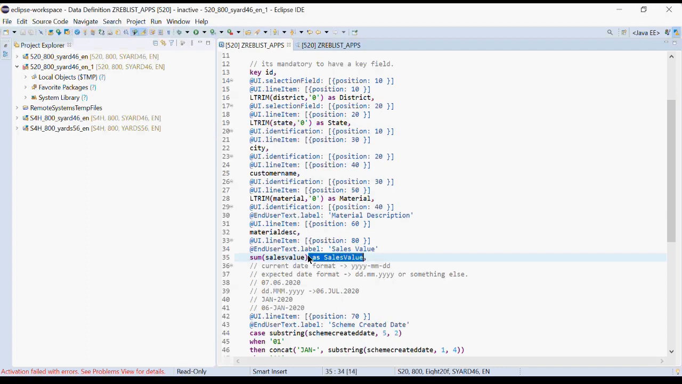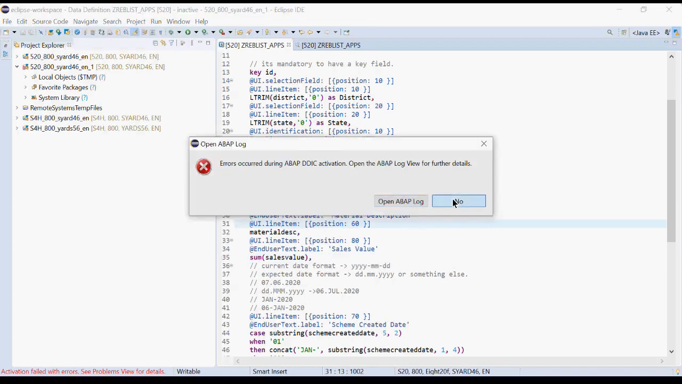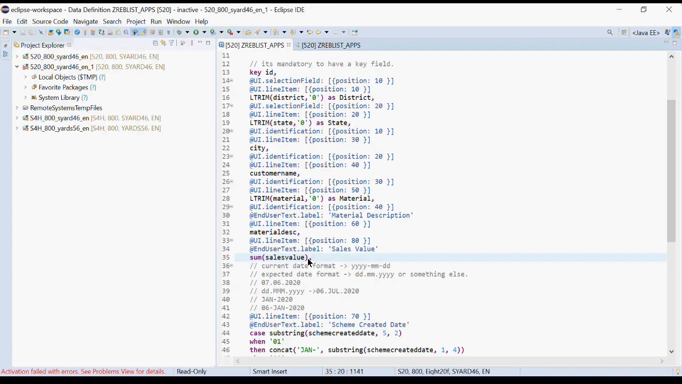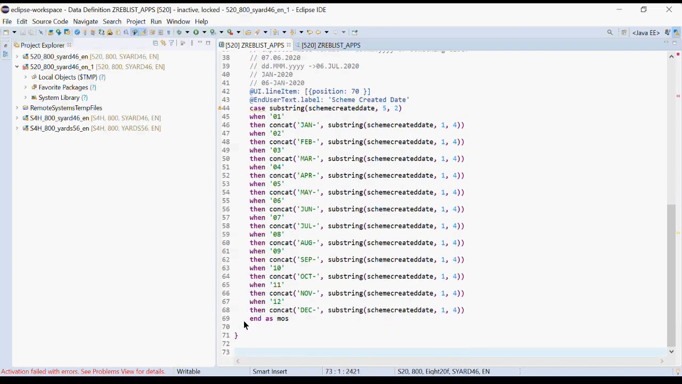If I remove this alias, will it work? I don't think so. Group by clause is required. Yeah, group by is required. As sales value. Okay guys, one thing, group by I will be writing here.